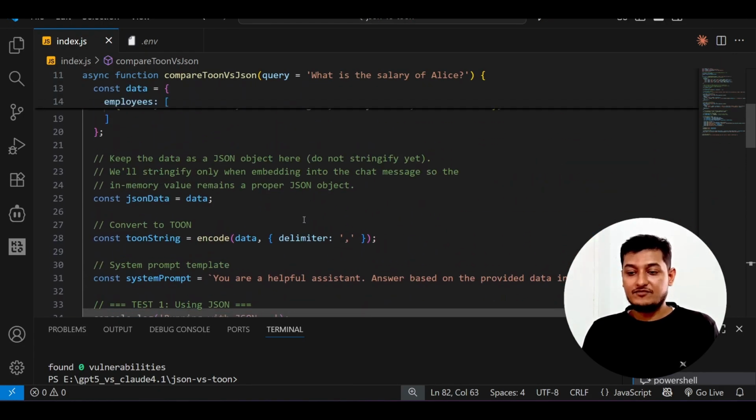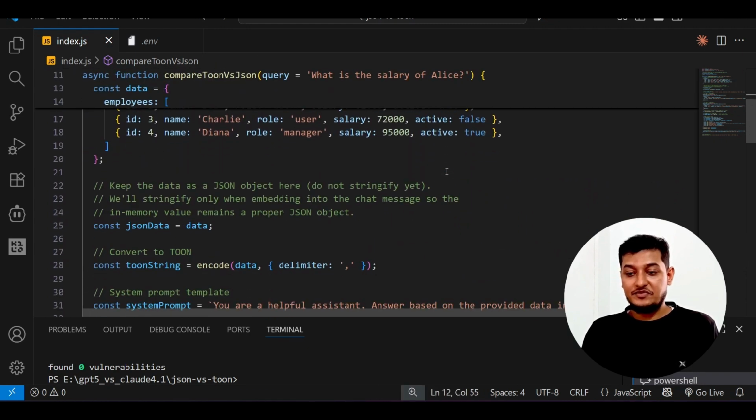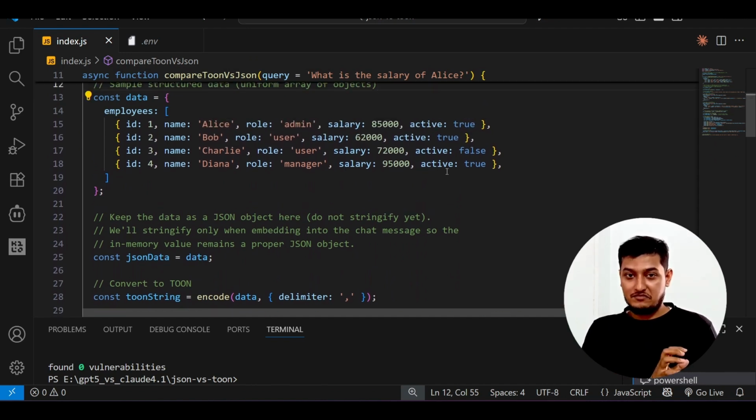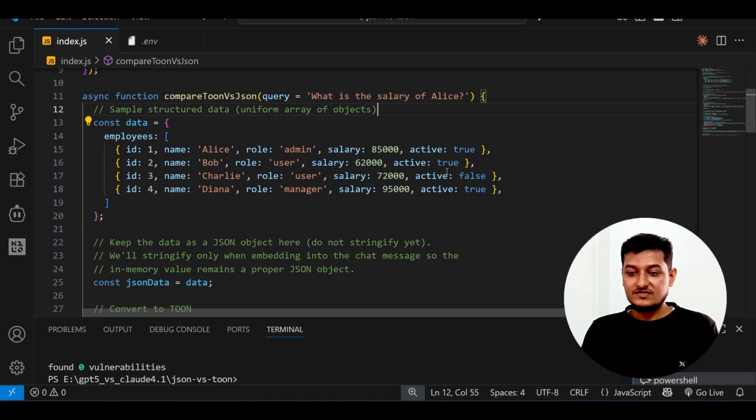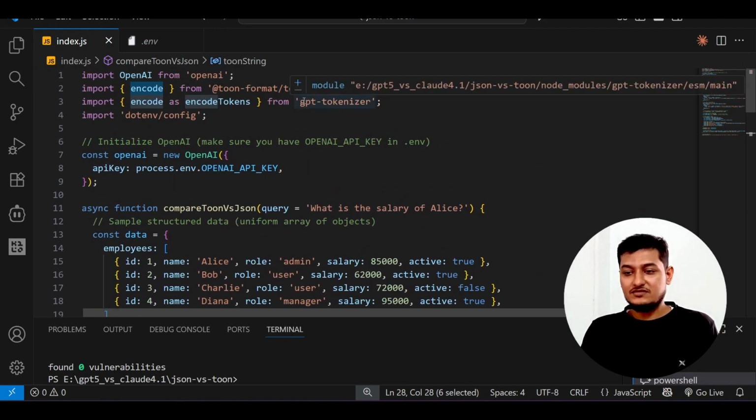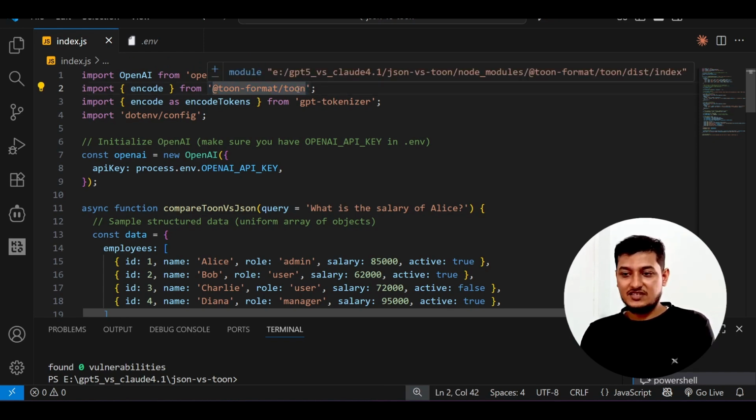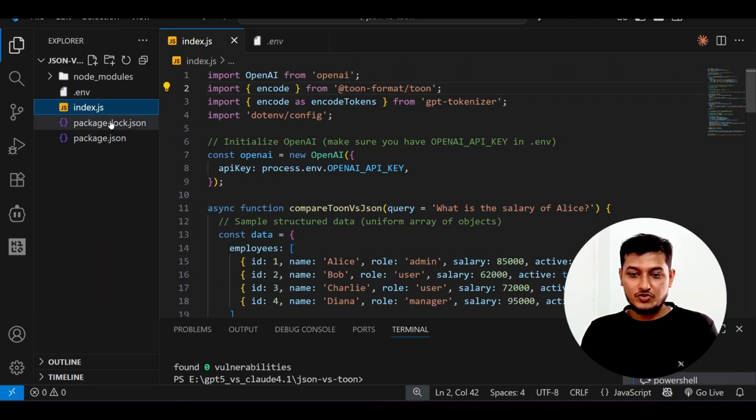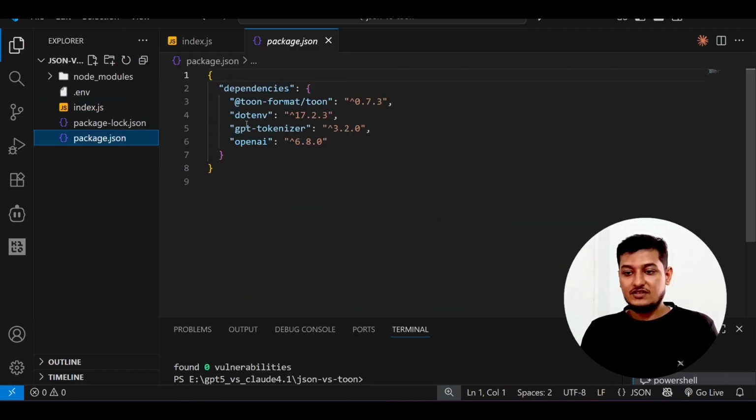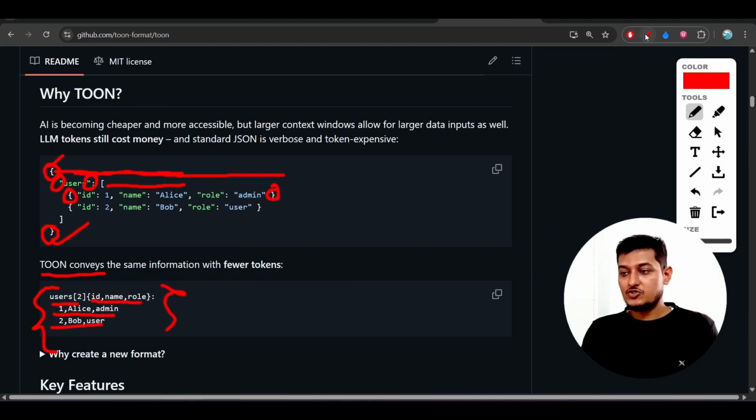Here what I am doing is providing this JSON data to the LLM, and this is my query, and based on that data it will give me my query response. Okay, means we are simply converting this JSON data to TOON with the help of a simple function which is encode. And this is the TOON format package. This is the npm install package. If I show you this package.json, you see I have just installed this TOON format. This is the npm install, and I hope this GitHub repository also mentions this.